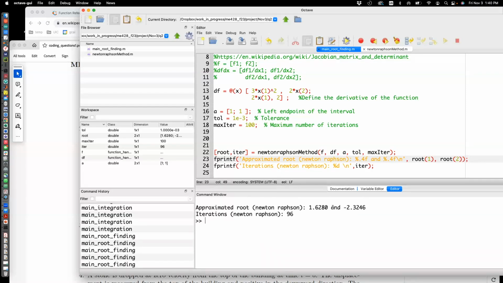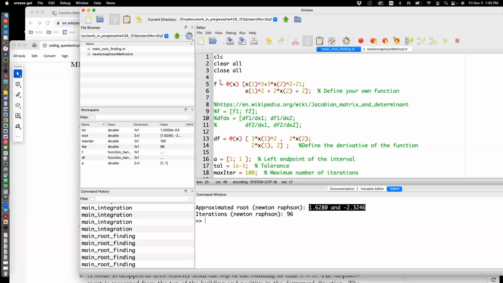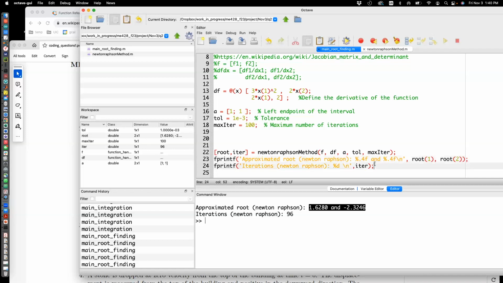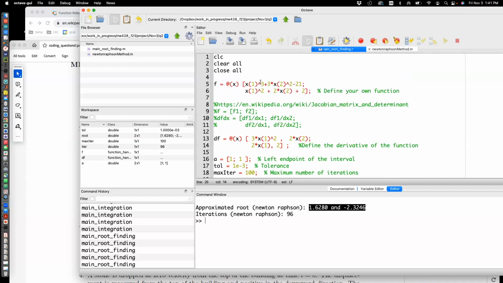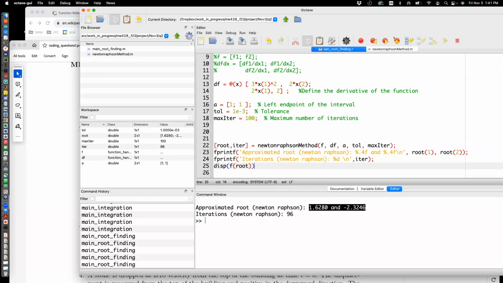Okay, now we need to check if the values we got actually make f of x go to 0. So how will we check it? Well, just do this. Just f of root, right? Root is the two values. If I put them in here, they should give me 0. So we can check that.